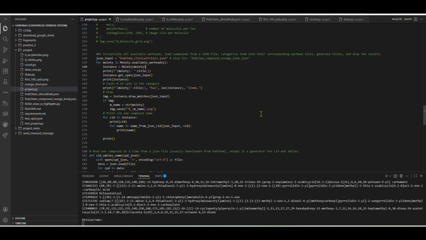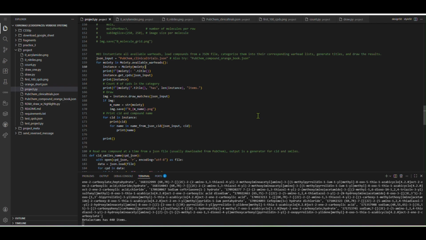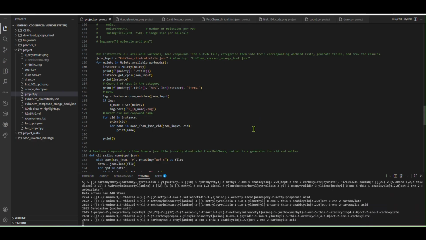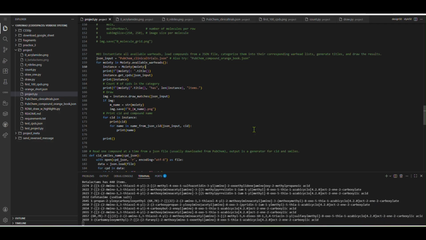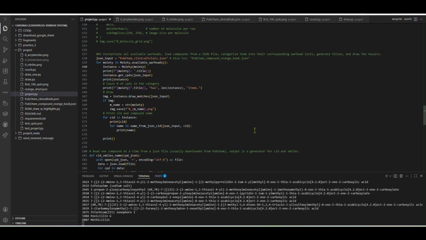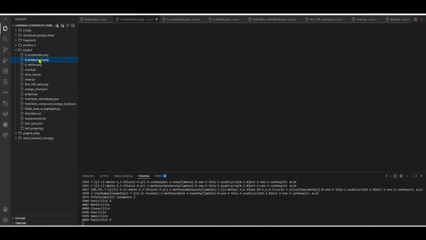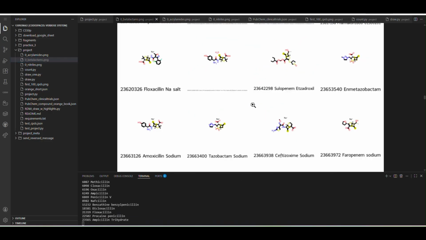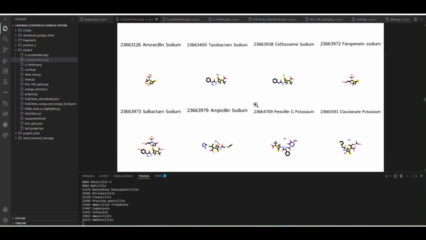So while it continues to finish everything, I don't think we need to sit here and wait for it to finish. Of course, instead of generating an image, we could have the program write everything into a CSV to make downstream analysis easier. While we're talking, looks like it has generated an output for beta-lactams. And we'll see right away penicillin, ampicillin, amoxicillin. These are beta-lactam based antibiotics being identified here.